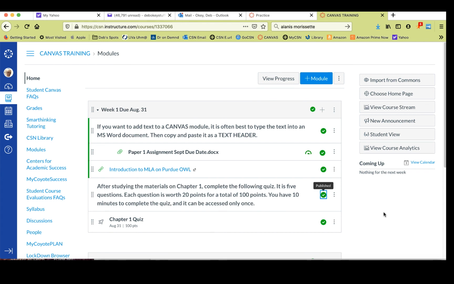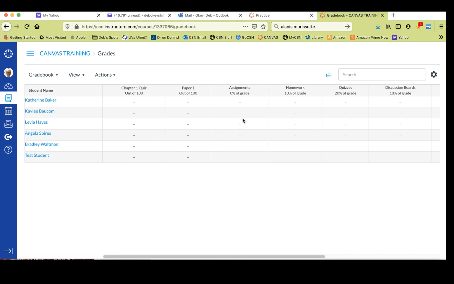Now, once you've added the quiz, and we also have a paper 1 assignment, you can go to the grade book and see that the chapter 1 quiz has been added, and the paper 1 assignment that we set up is also there. So we know that both of these assignments are set to be graded and have grades posted to the grade book. When students take objective quizzes and exams on Canvas, those grades are automatically recorded to the grade book as soon as they complete the quiz or exam.